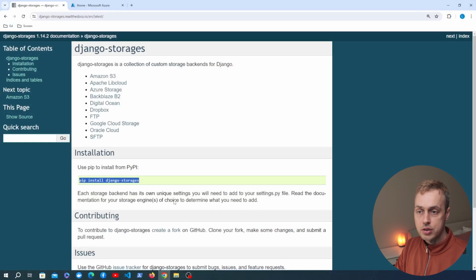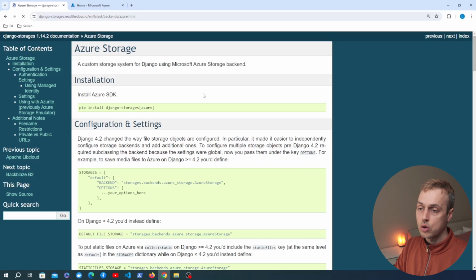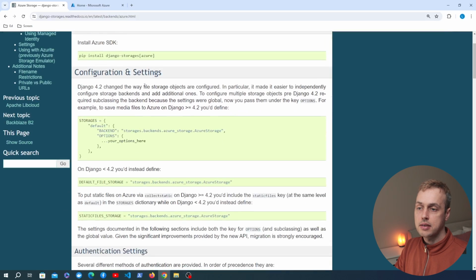Now, in order to do that, let's go to the documentation for Django-storages, and we're going to go to the section on Azure Storage. Now, as it says here in configuration and settings, in Django 4.2, we changed the way that file storage objects are configured. And it's now easier to independently configure storage backends and also to add additional ones. And that's because storages is now configured through a dictionary. And this is very similar to the Django databases setting. We have a default storage, and you can add as many different storage backends as you like.